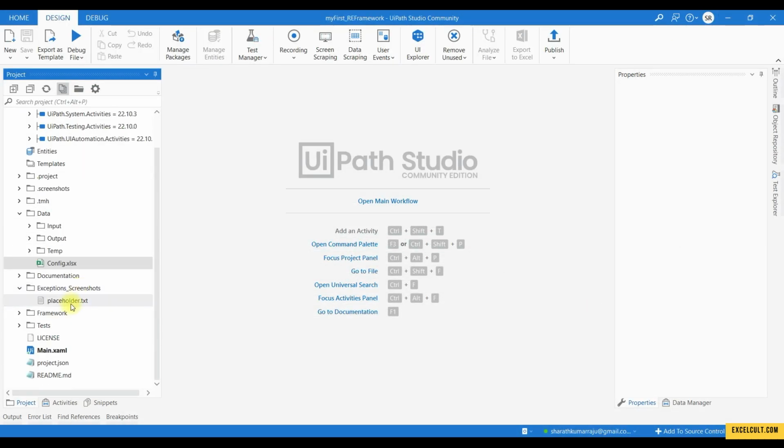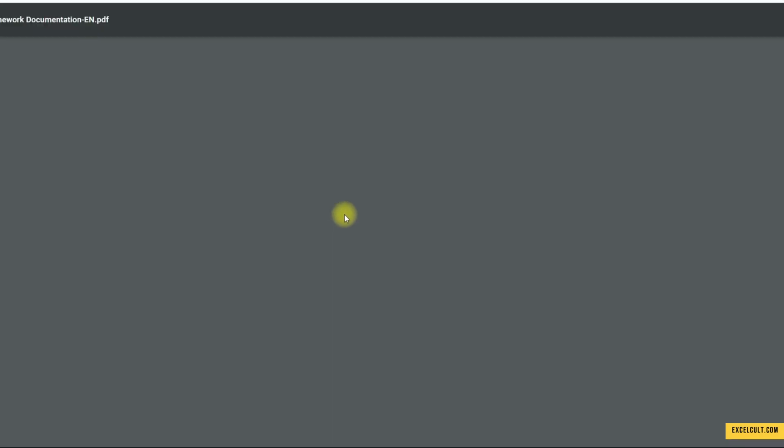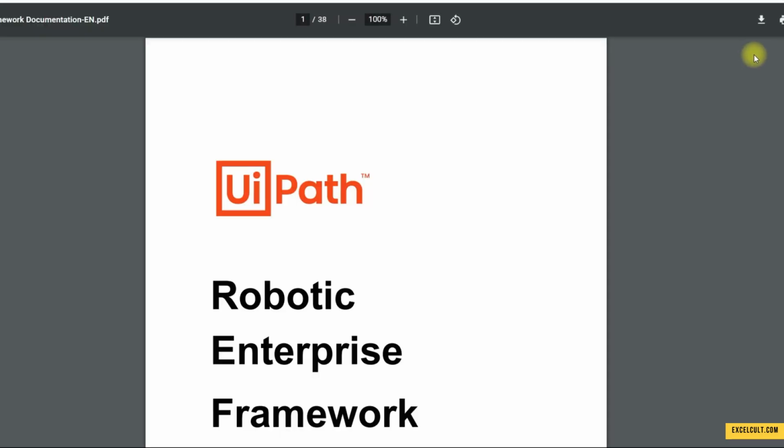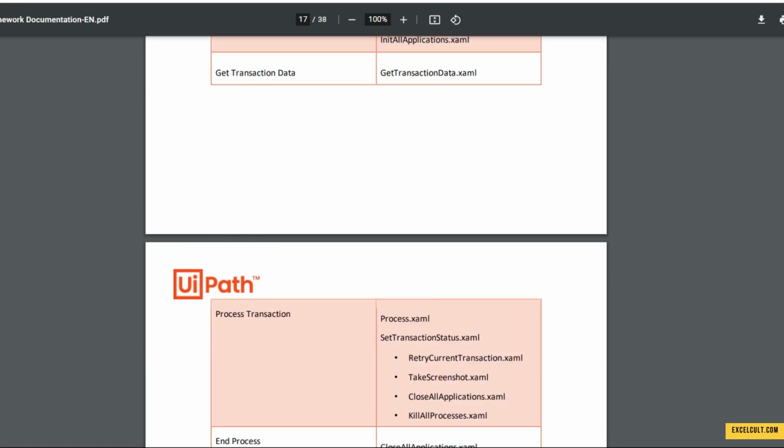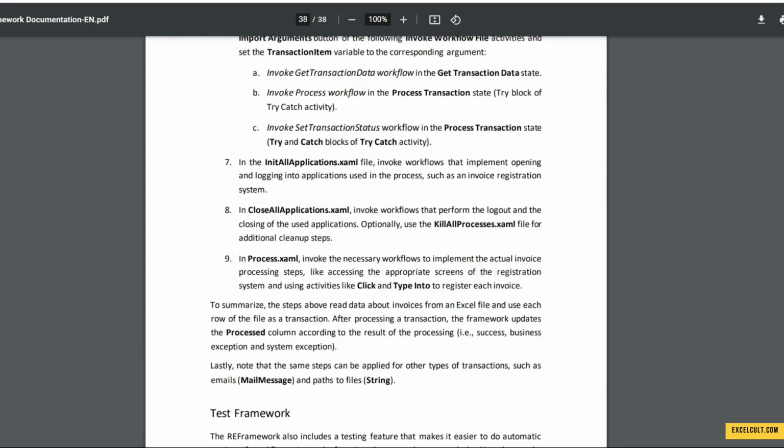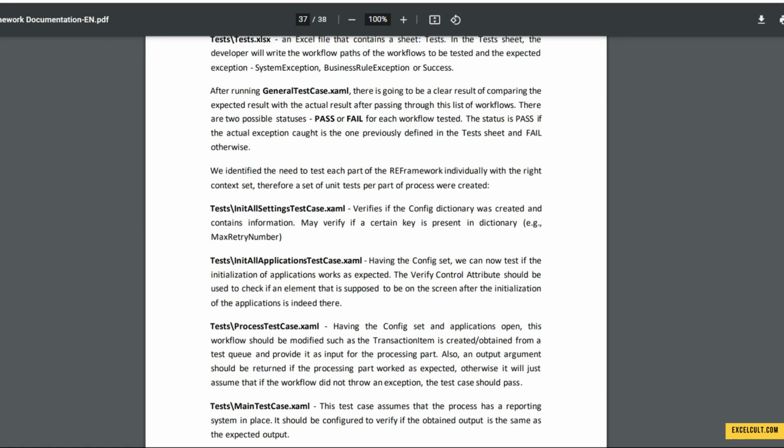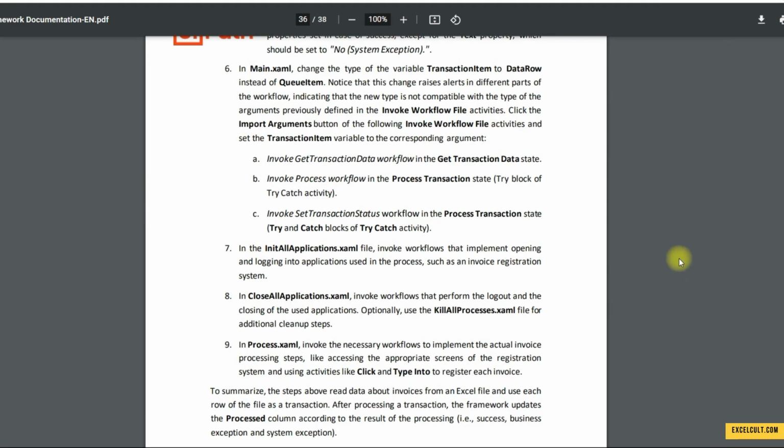And then moving ahead, there's documentation available. In any case, if you don't understand what component is for what, you can just go through this. It's a detailed documentation of the RE framework. I definitely recommend you to go through this to understand why these components are built and what their use is.